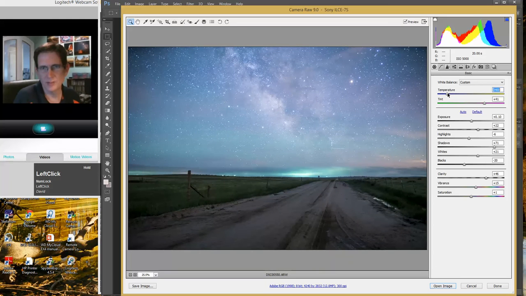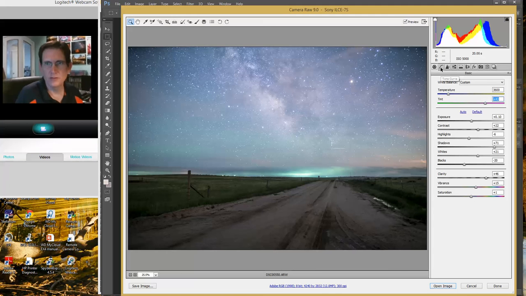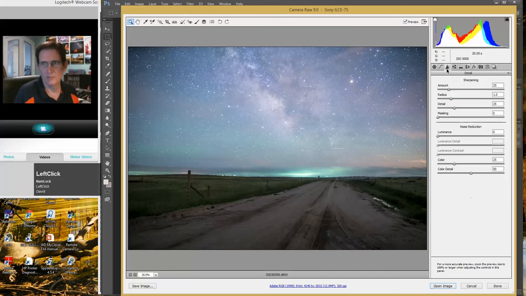See, that's too much blue. So I'm going to go right about here. There we go. And now do we want a little more purple as far as a tint? A little less. I kind of liked it right about where it is. So there you go, there's the basic adjustment. Now, I don't do curves in Camera Raw for Milky Way shots. I do it for other things, but I do that later on.